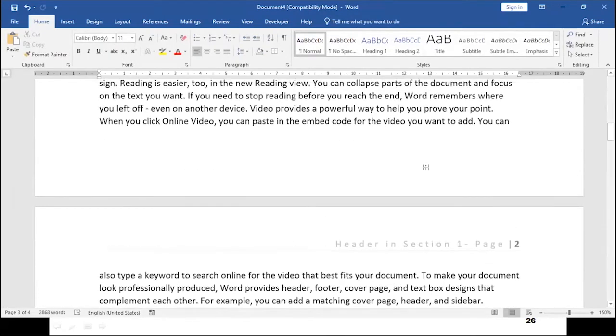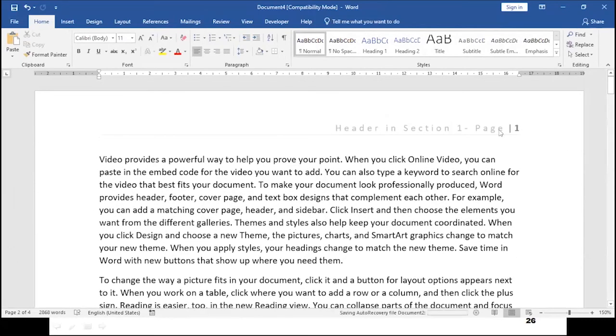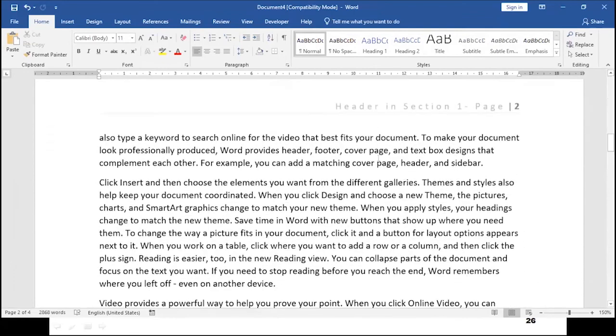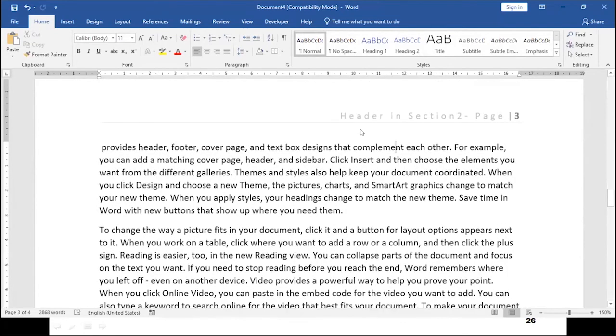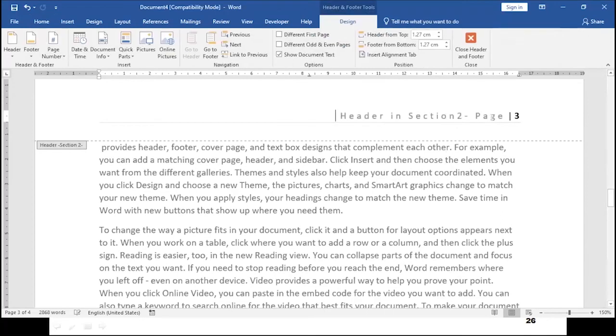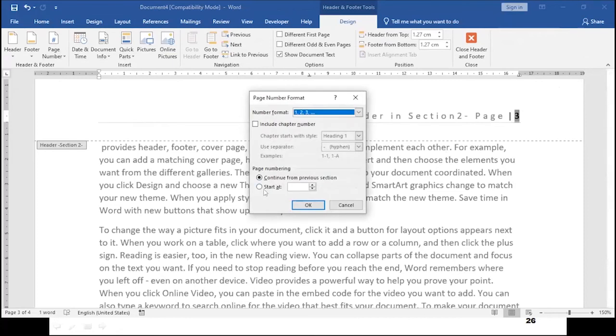Now what happened? You can see the first page, header in section 1, page 1. Second page, header in section 1, page 2. Third page, you can see header in section 2. That means a different header. You can even change the page number also. Just select the page number, then go to Page Number options, Format, then you can click Start at 1.